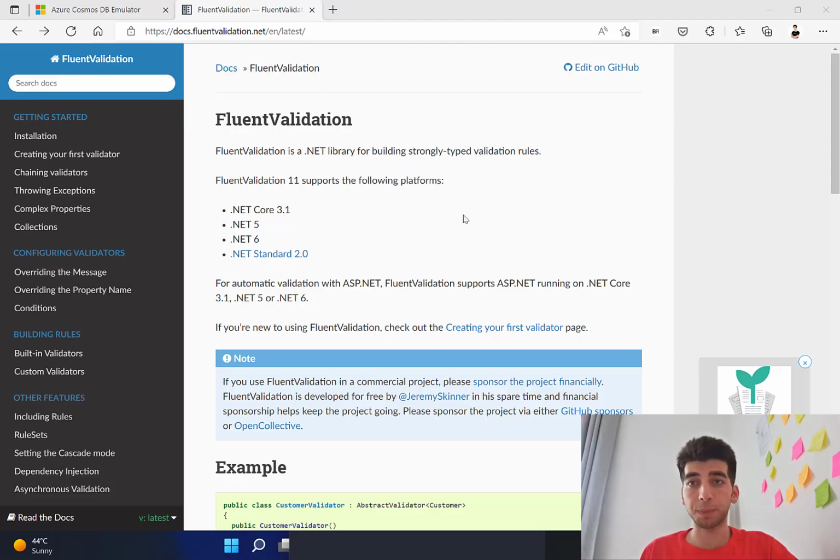Hey everyone, welcome back. When you are going to receive data from the user, of course we are going to validate that. So we make sure all the data that's being processed in the Azure functions and then stored in the Azure Cosmos DB is in a valid state.